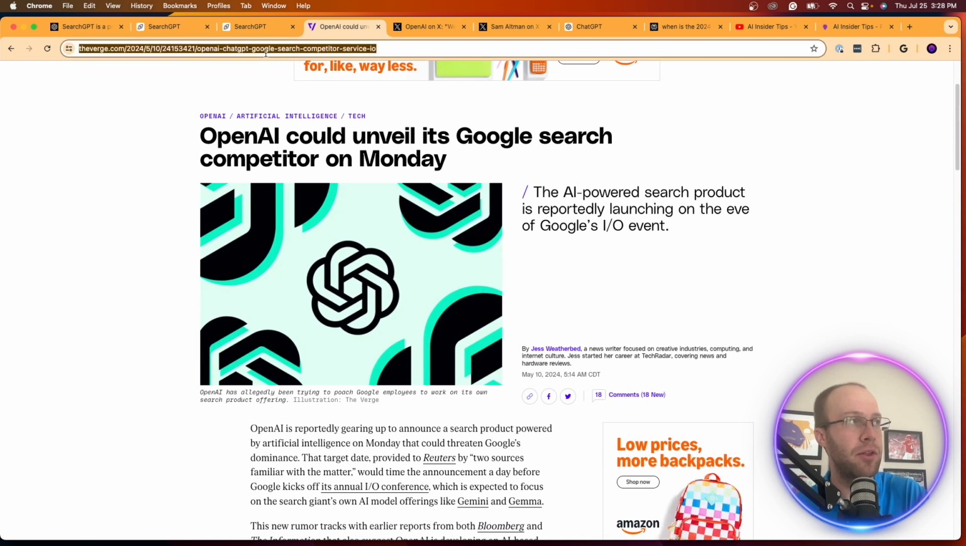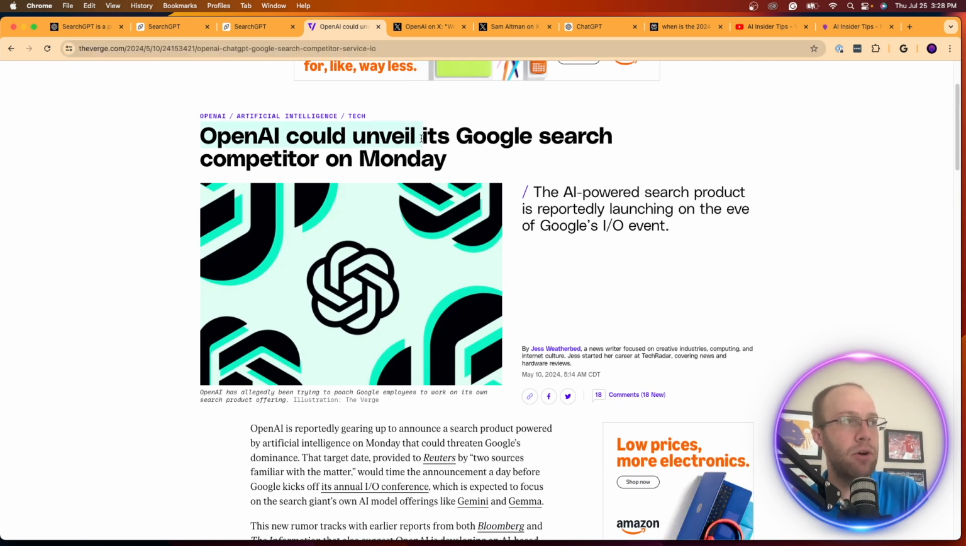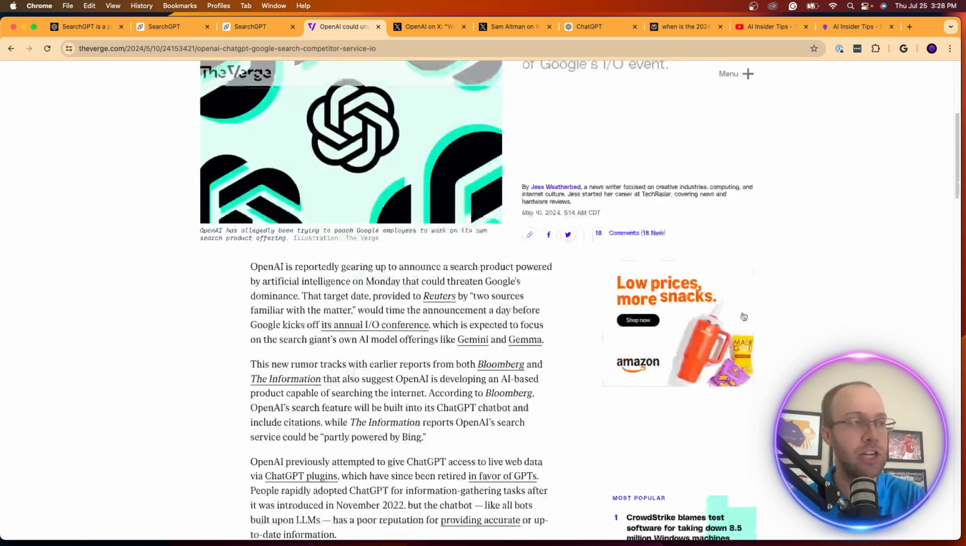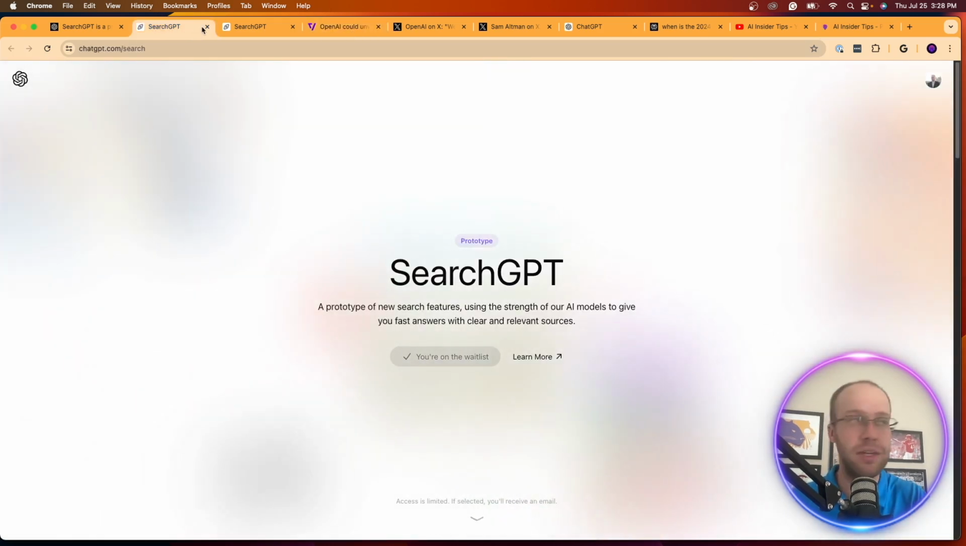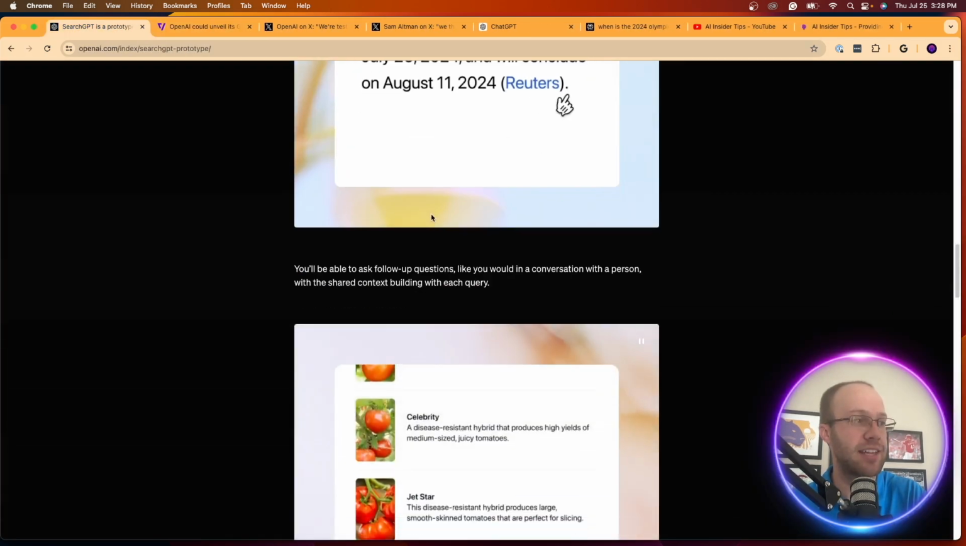So if you remember, OpenAI was supposed to reveal a competitor to Google Search, and this article came out towards the beginning of May. So there's been some rumors floating around of OpenAI working on an AI-powered search engine, and it appears SearchGPT is what that is. So I'm going to X out of that.